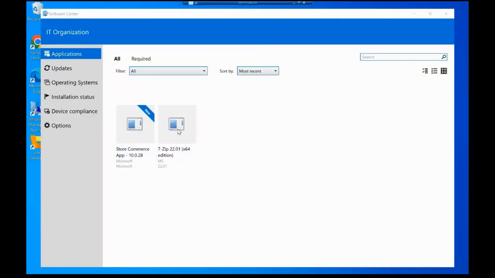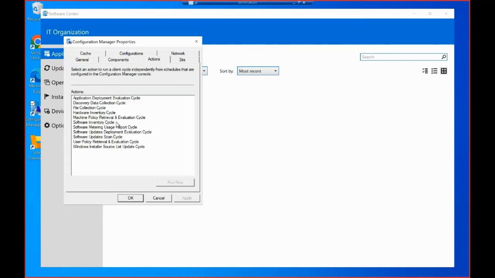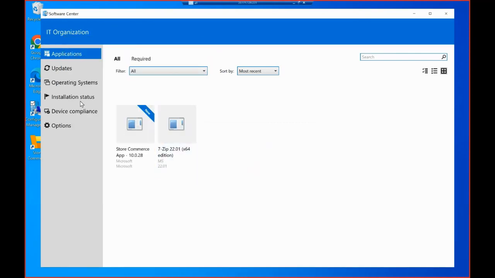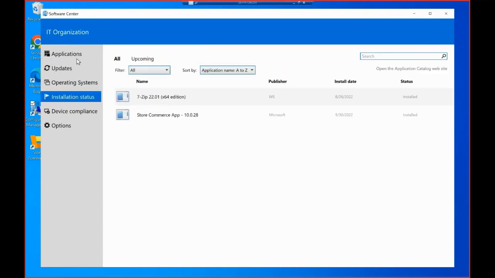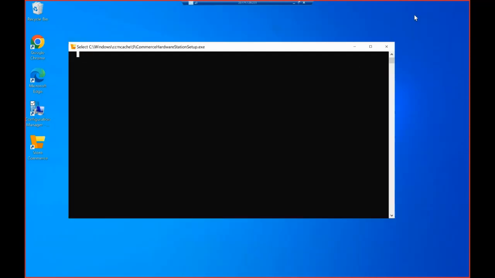As you see, the 10.0.28 is already installed. I don't see a hardware station file being pushed to the software center in my client machine. So like what we did, we're just going to open up the configuration manager properties and run two policies, the machine policy and then the user policy, primarily to enforce the system to go ahead and pick up the file. In an ideal world situation, this is going to be picked up or pushed based on the maintenance schedule that you have picked. In our case, we don't want to wait for that time, so we just pushed it as soon as possible. If you see here, it's already installing. The file has been pushed and it started installing now.